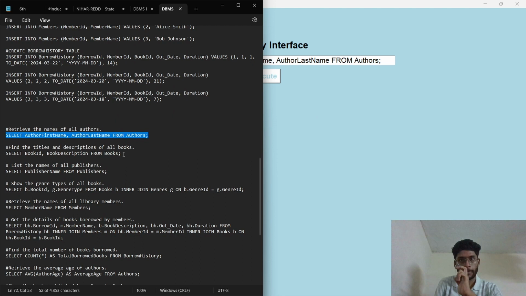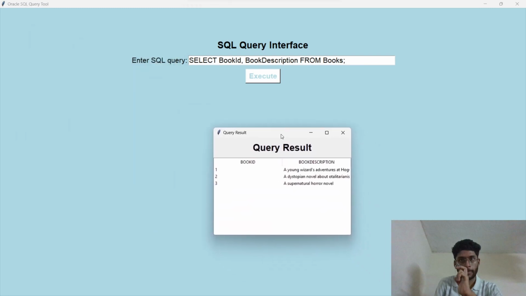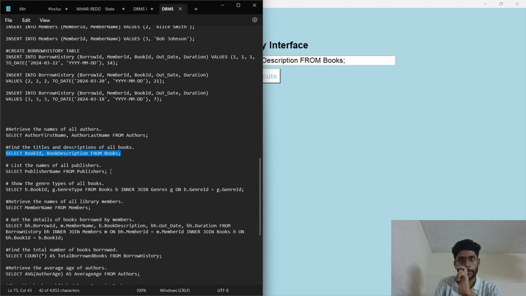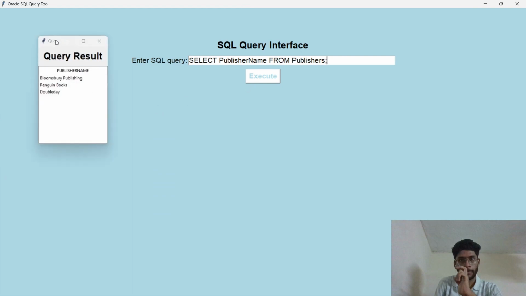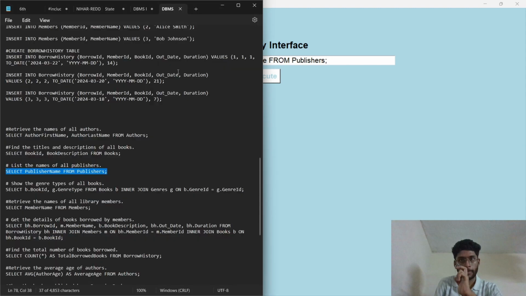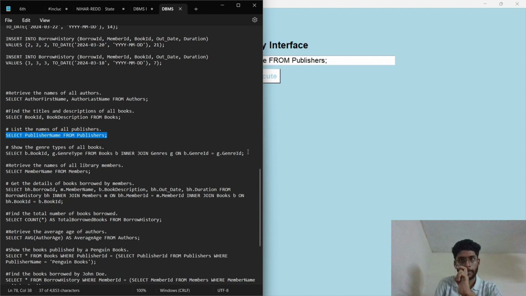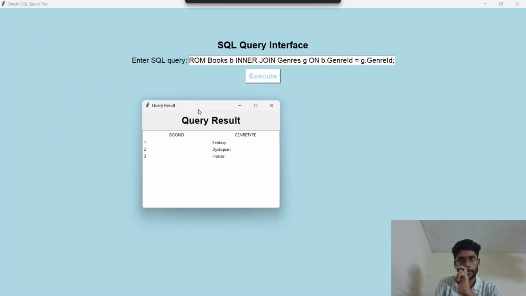Now we should find the titles and descriptions of all the books. This is the query output for the book ID and description. Now we should list all the names of the publishers. Let us show the genre of all the books. This is the output.